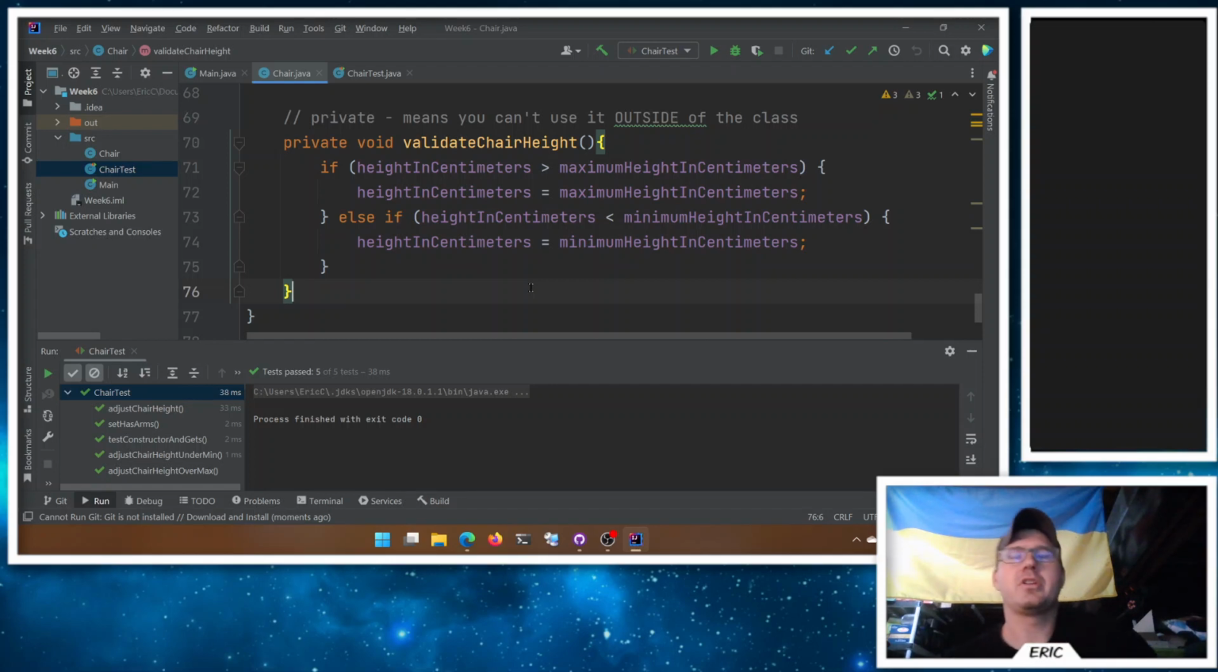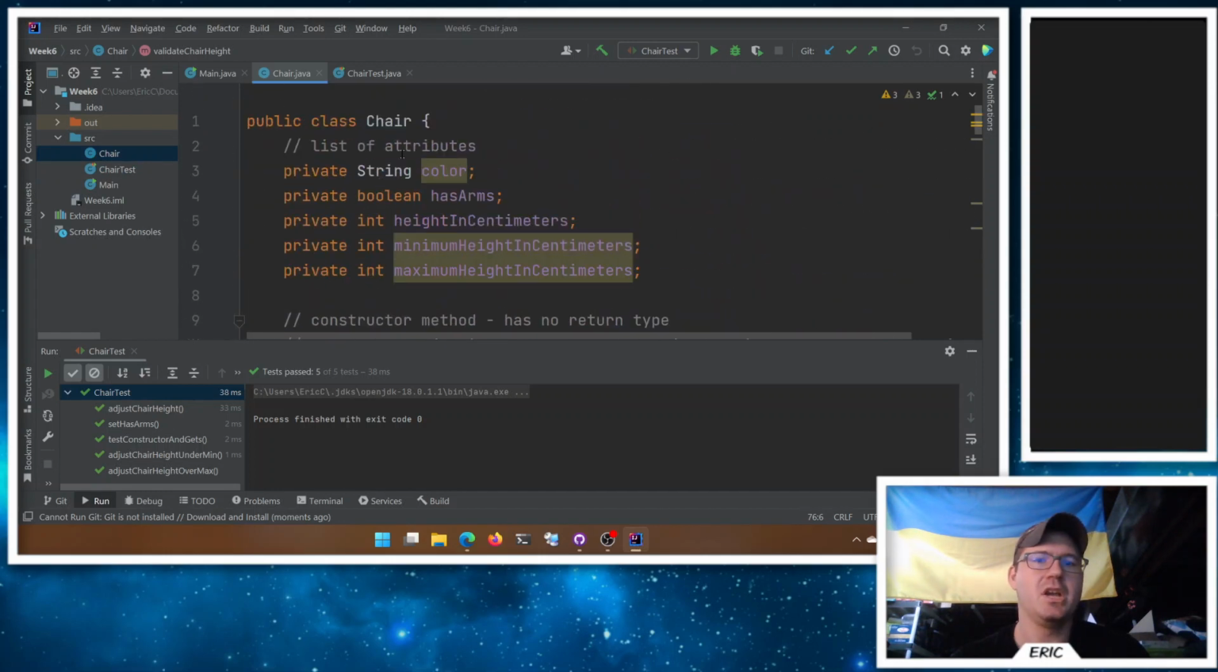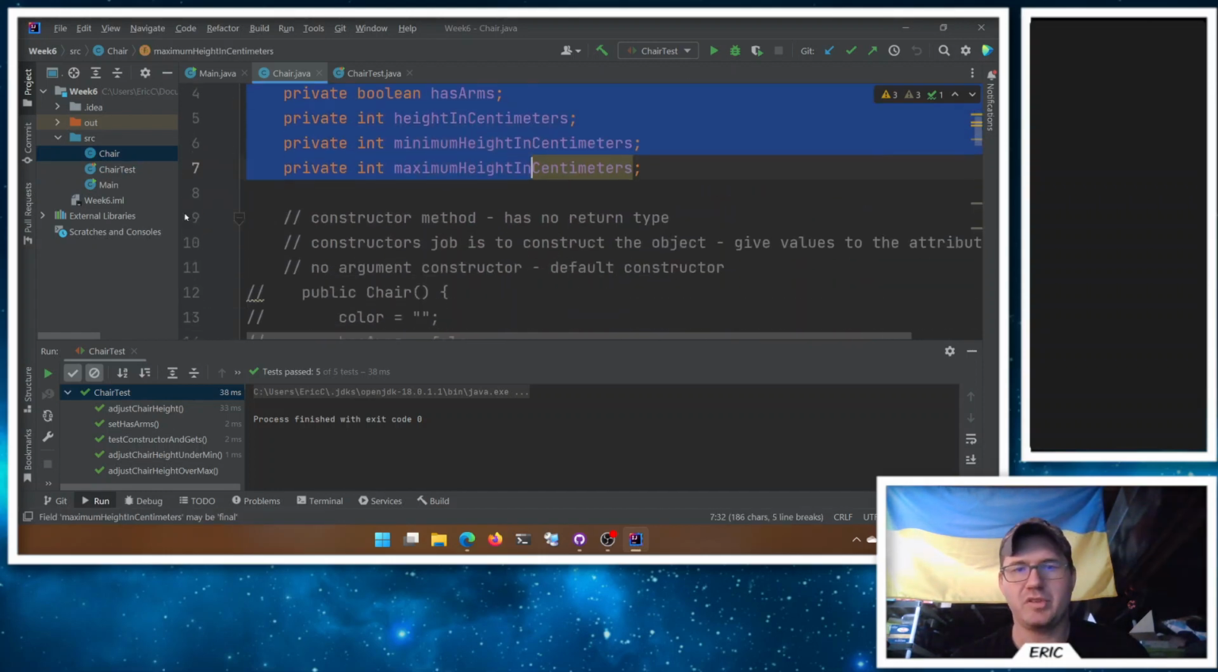Howdy, folks. We're going to talk about Unified Modeling Language, or UML, and our class diagrams. It's a nice way to make a picture out of our class. So in my chair class here, we have all the attributes, we have all the methods.